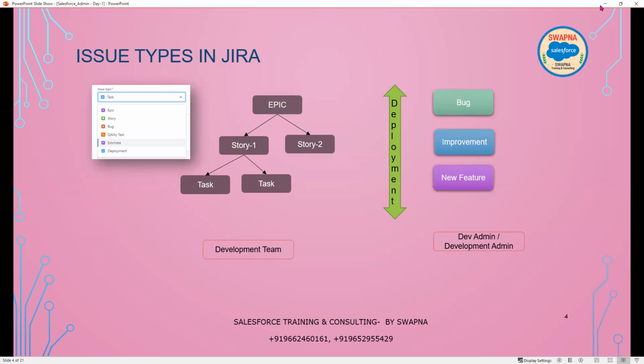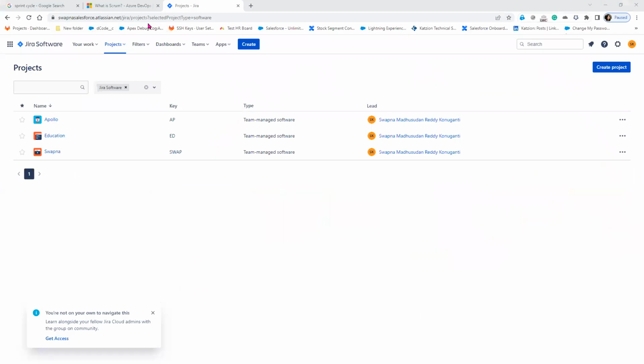Now, let me show you the Jira. Now, this is the Jira. Here it is Jira software. A few companies use Jira software. Now you can also create a Jira account. Here I have created the Jira software.